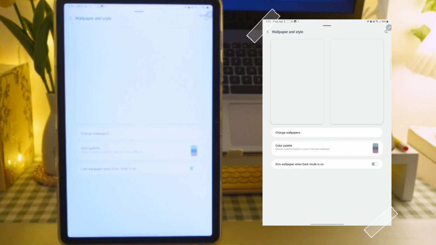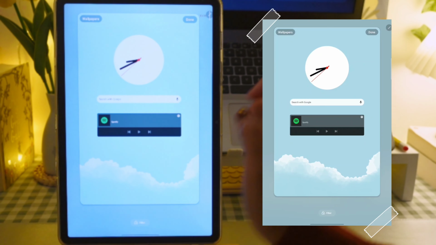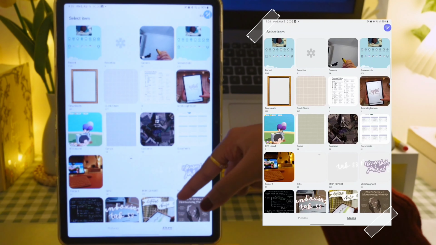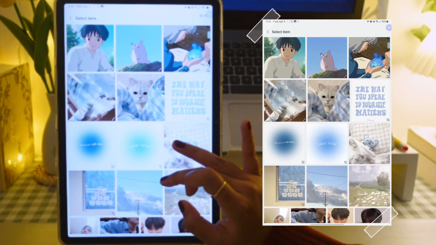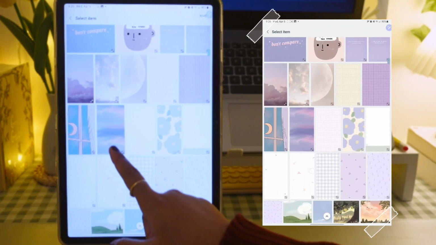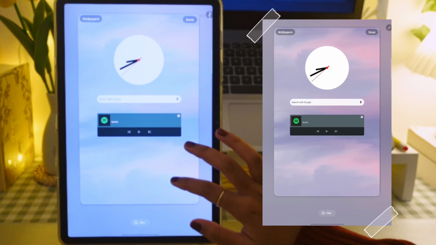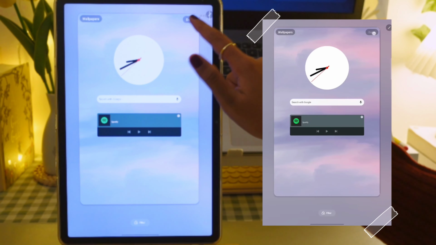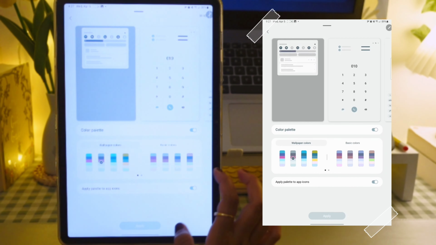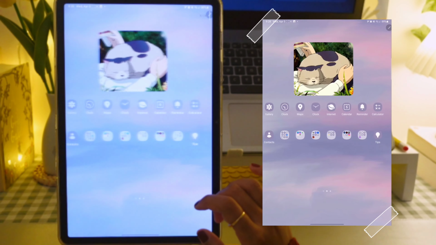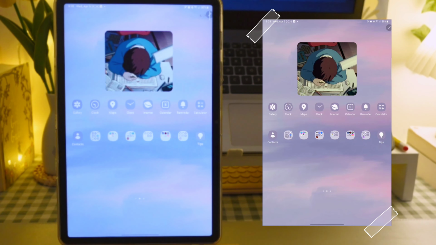So for the home screen, you want to make sure to choose the wallpaper that looks simple and clean, as it will be filled with a bunch of widgets and applications later on. And here, as you can see, I'm using that one, and adjust the positions, click done, and after that I'm choosing the color palette available here, and make sure to also turn on that apply palette to app icons. And this is how it looks like.